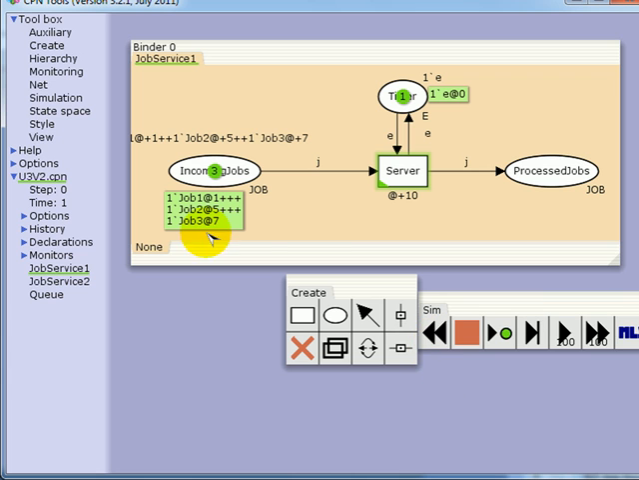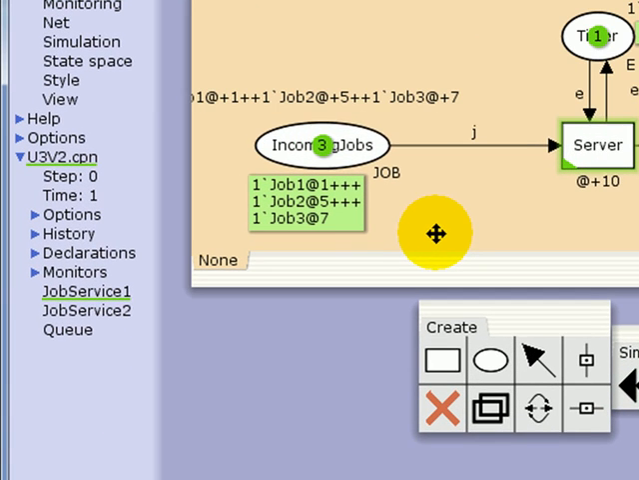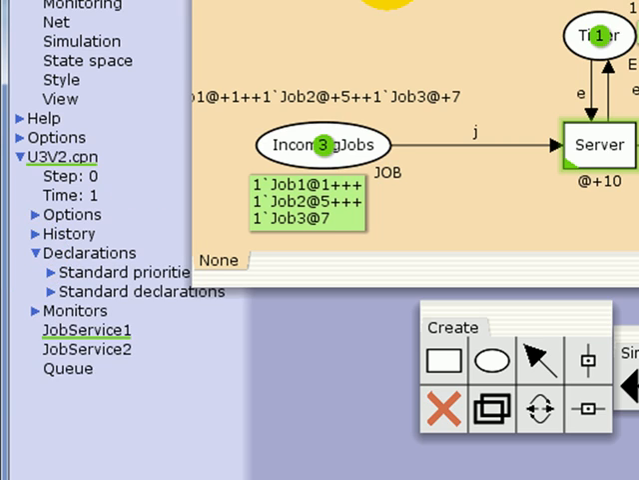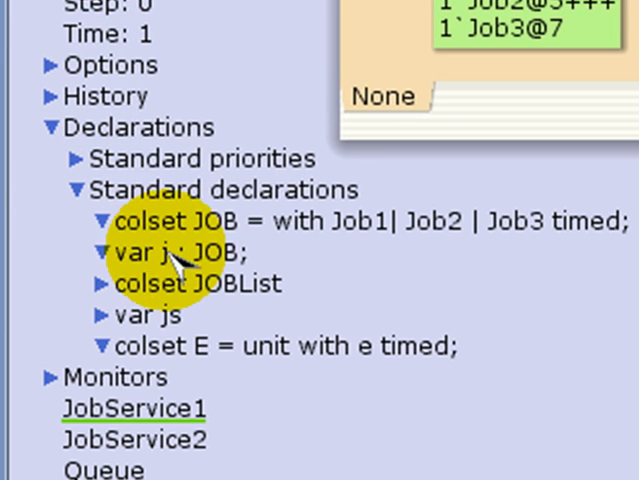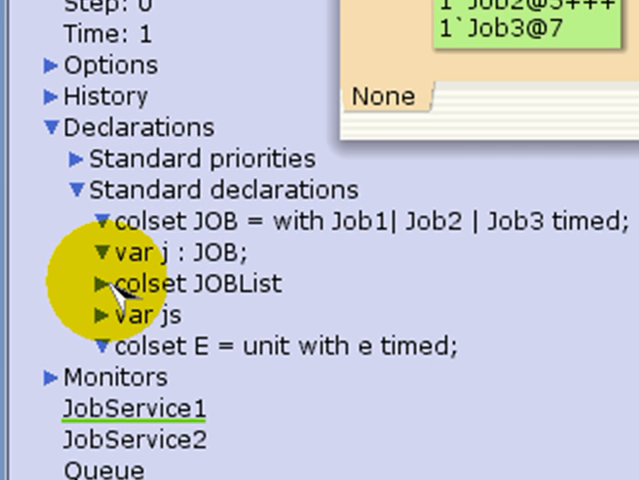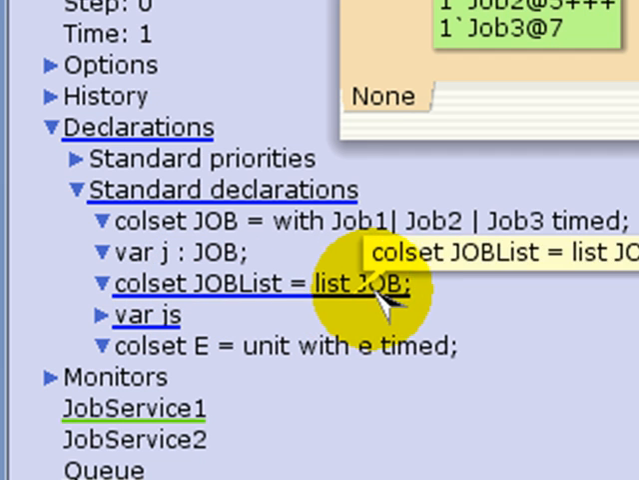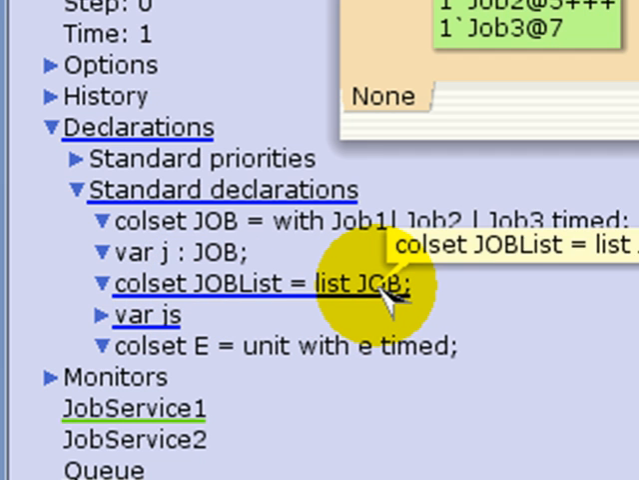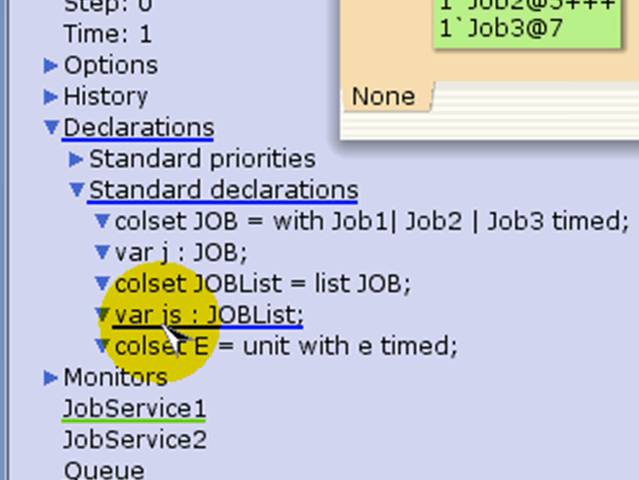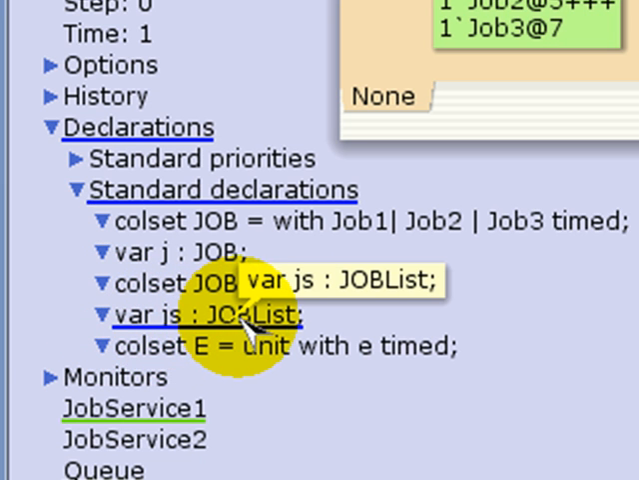Before we do anything else, I'll show you the new list color set that I've declared to implement this queue. Remember that we have this color set job. Let me show you the definition of job. The color set job has 3 elements: job 1, job 2, job 3. I have also declared this time this color set job list. It's a list of job. This is the definition over here, and I have a variable also declared JS, which is of type job list.